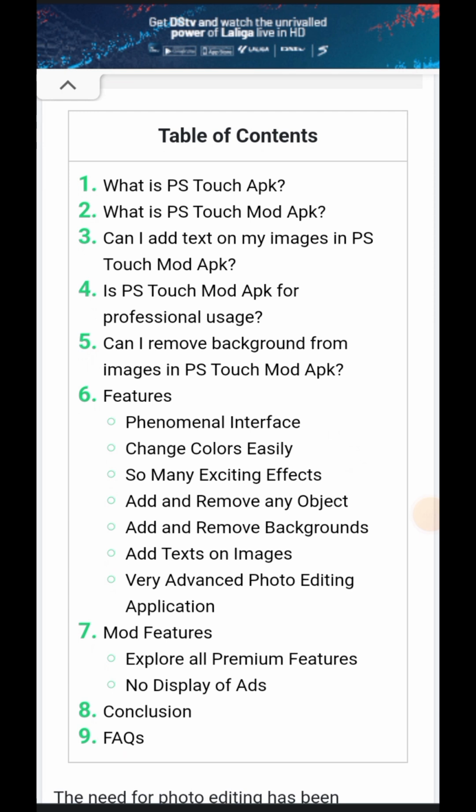And if possible, I will share all this with you. You can take your time to read it. Then the major thing I want to say about this app is that I use it a lot for background manipulation. It's very easy to use for background manipulation, like Photoshop. The way I used to use Photoshop, that is how I use PS Touch. Everything I need in Photoshop, I find in PS Touch.